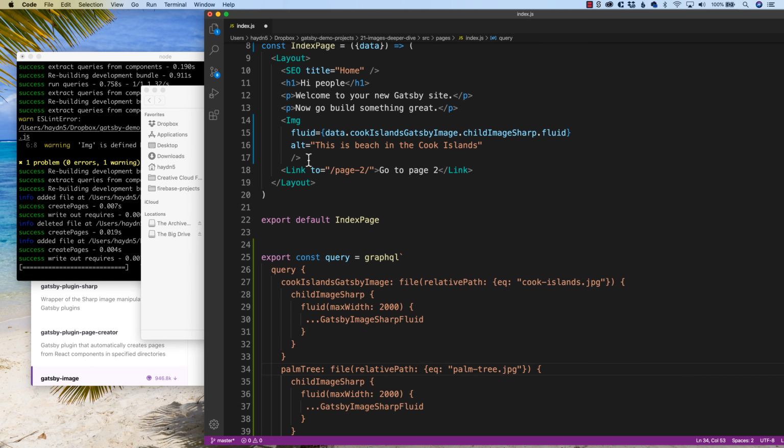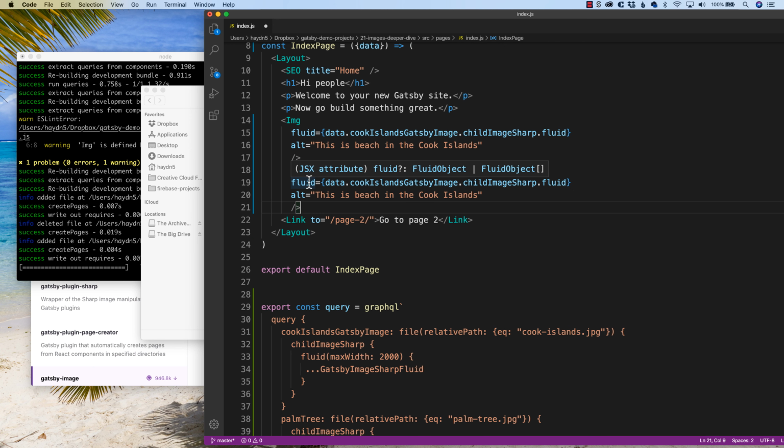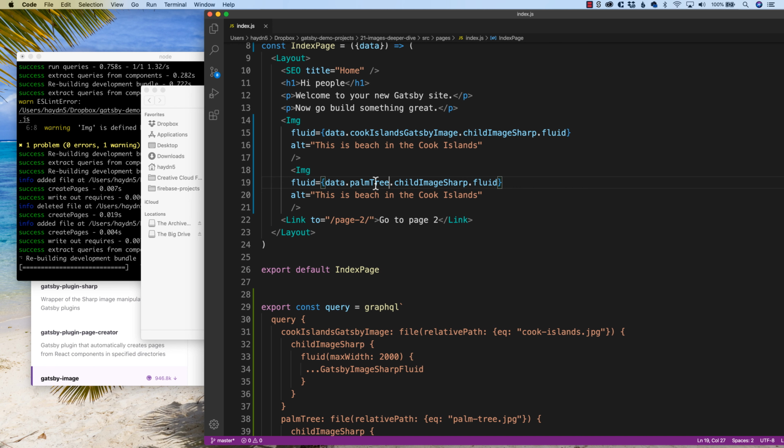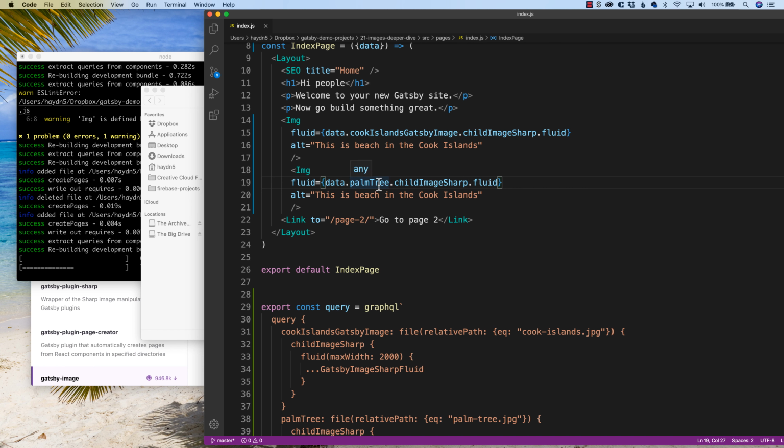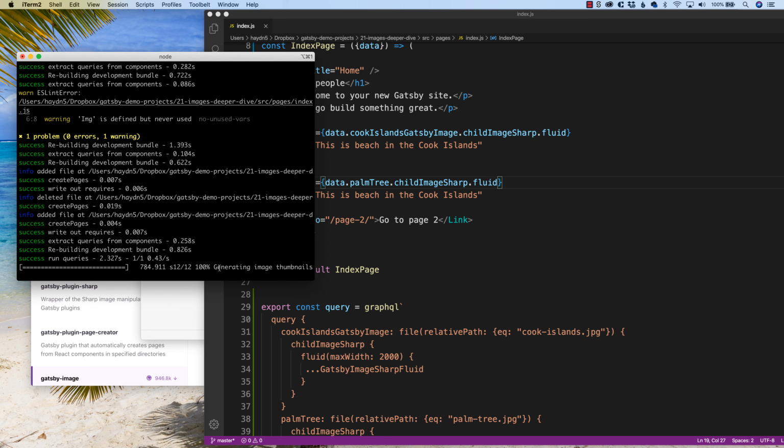So if I double this and I say, you know what, now I want two images. Now I want the palm tree, not the Cook Islands Gatsby image. So I'm going to say palm tree. All I had to do was change it, and I'm not stopping this recording. If I had a timer, it would work. It's going to rebuild the queries. It does take a few minutes longer to do. That's okay. I want this time to be taken up, not the user's time.